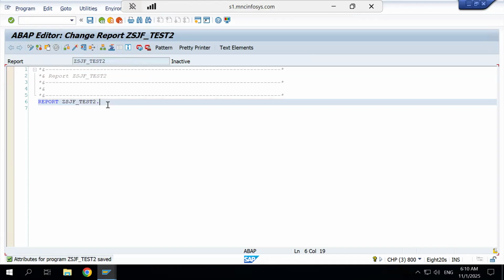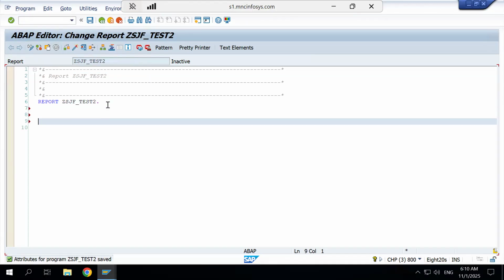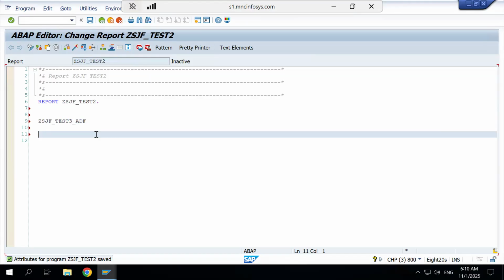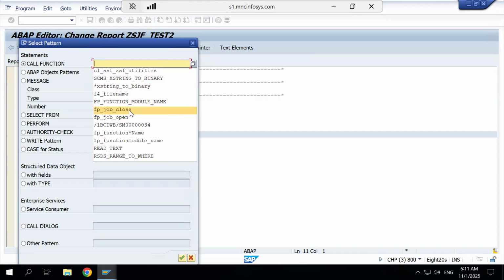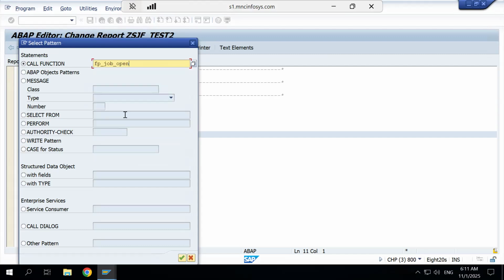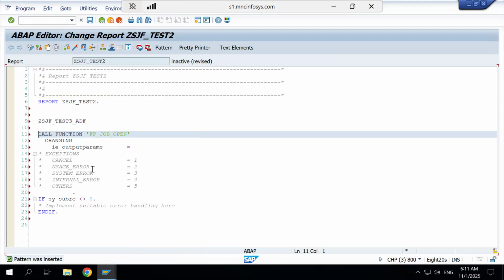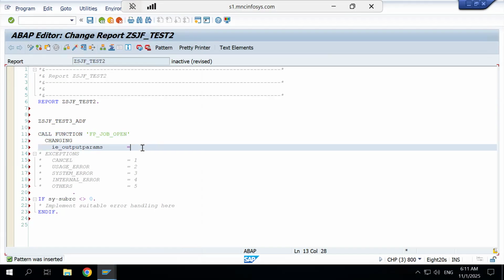Actually, I have discussed the concept in the last class. I'm repeating once again here. So the form name is this one. Fine. So first of all, we have to call the function module. What is the function module here? FP job open. So this is the first function module called.